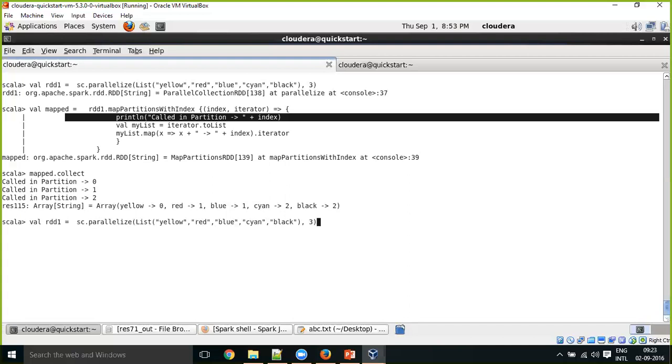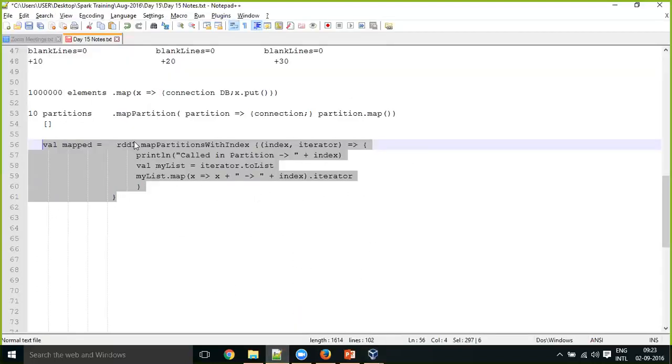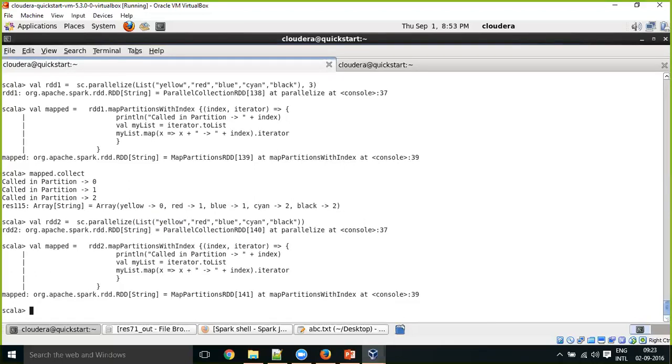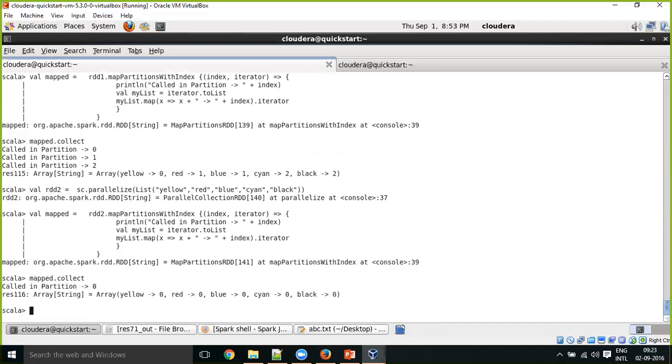So if you have any initialization stuff, and I have this RDD2 without any partitions, since this is small data, you may get only one partition there. Now if I use the same on RDD2, it may have only one partition. So all the elements got distributed to it. Then mapped.collect, and all of them got processed in one partition.